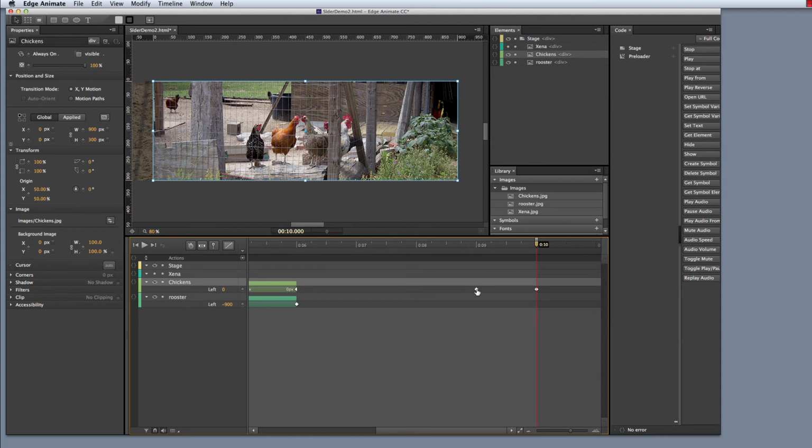This one, the chickens are at 0, and this one are still at 0, but I want to change that to a negative. Oops, not yet. A negative 900, just like the rooster. Click return.